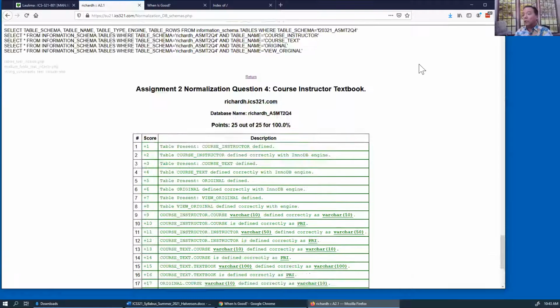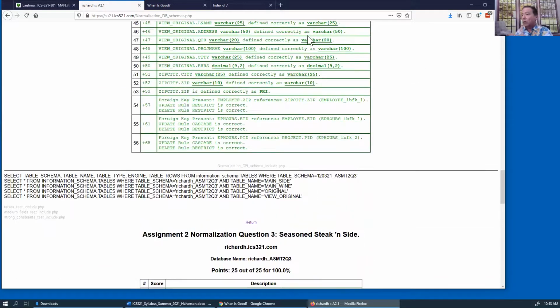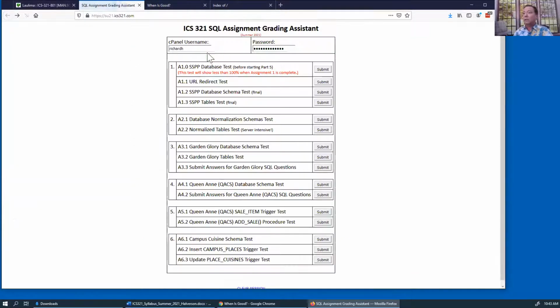If there are errors, it tells you what the errors are, and you can just keep on doing it until you get all the points. So if you want to get all the points in this class, it's pretty easy to get all the points.